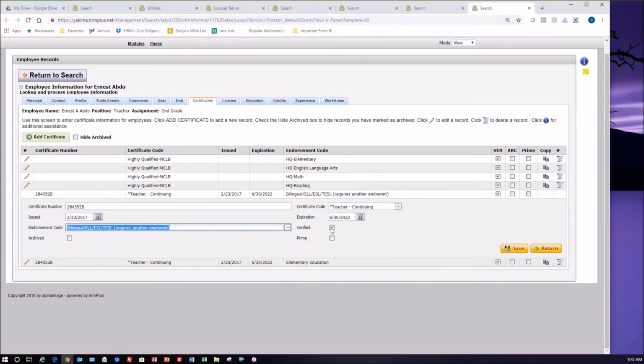The verified checkbox is used when you and HR have verified, either like through EDS or you have a copy of the certificate, whatever it is, that you can validate that this is correct certificate information, and then you can save it.